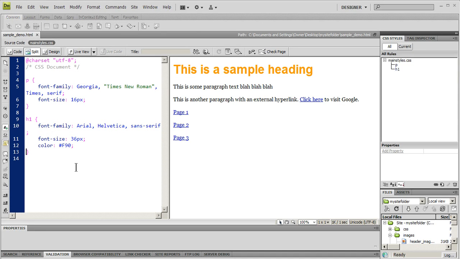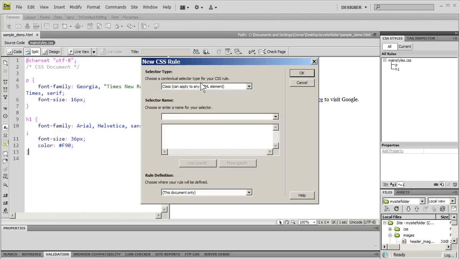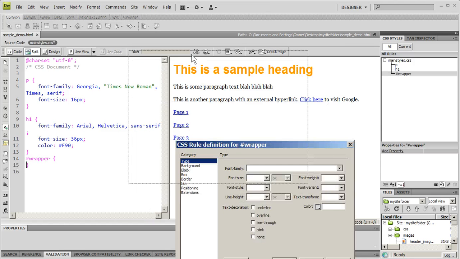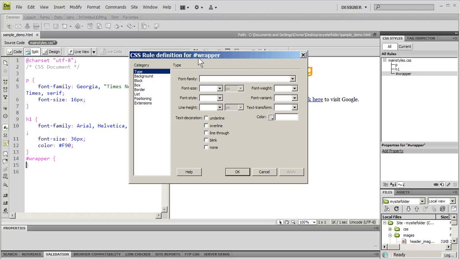And I'm going to go down here, I'm going to create a new one. I can just use my CSS styles panel, hit the new button. And I'm going to create an ID element. I'm going to call it wrapper. I don't have to worry about the pound sign, it'll add it for me, that's okay. I'll hit OK. And then when the CSS dialog appears, you can see it's added the pound sign for me. And it's an ID element because I'm only going to use it once. The wrapper is just going to get a hold of the content of the page.